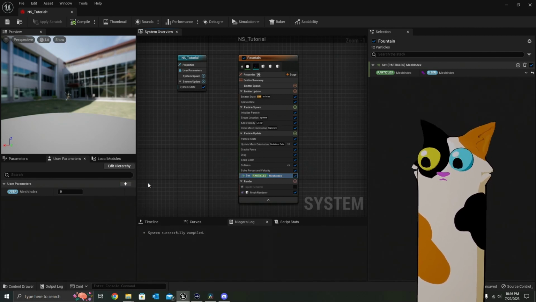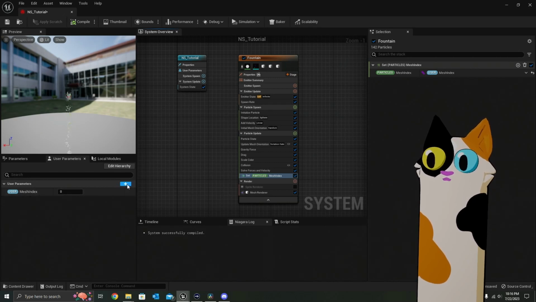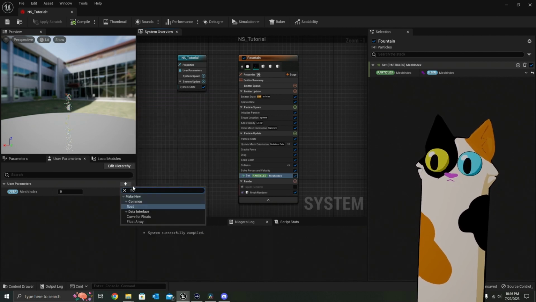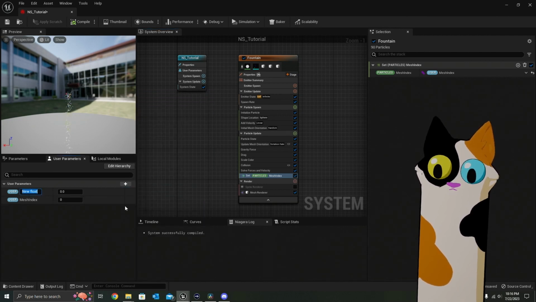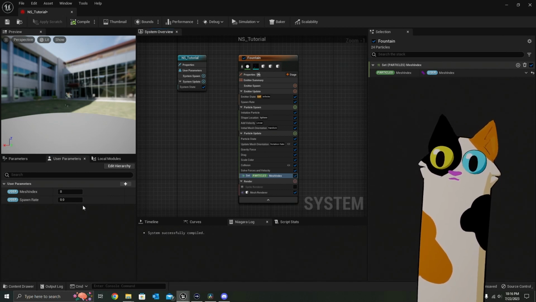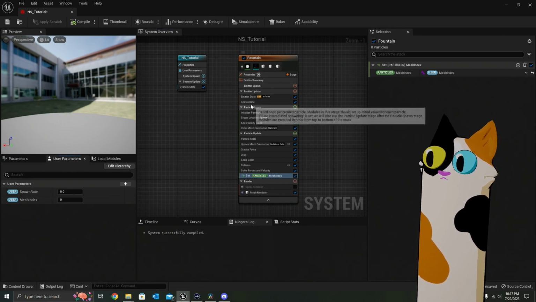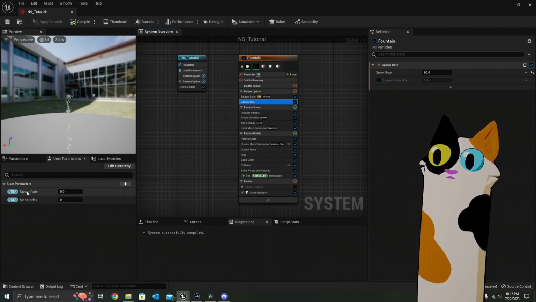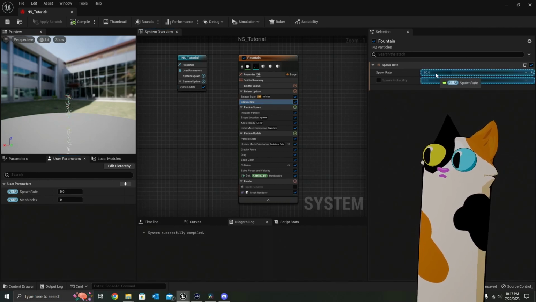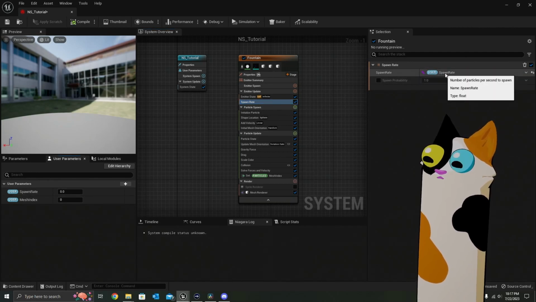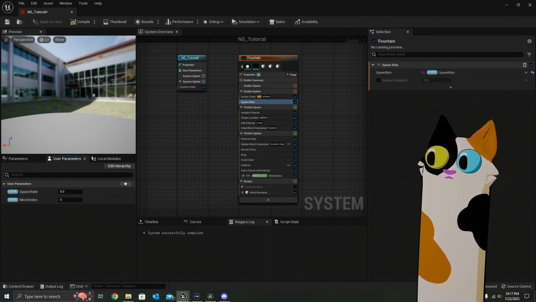The first one is to assign the spawn rate, which you can see is already up here, but we want that to be controlled by the user. So we will create a new float user parameter. I'll call this spawn rate. Then you can go up to the spawn rate and click and drag this parameter over to the spawn rate. So now this number will assign what the spawn rate is.